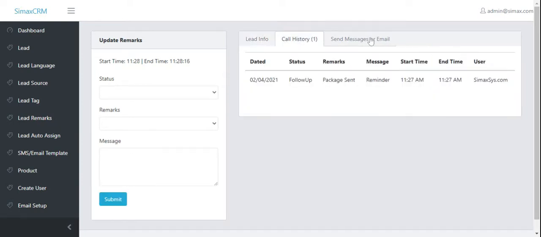And this is the interaction. When you update a remark, it will show you all the details here: which user added that comment, messages, reminder, status, and follow-up with a specific date and time also. So this is a start time and end time. When that form opens, it will calculate the start time, and the end time will be submitted when you click on submit.